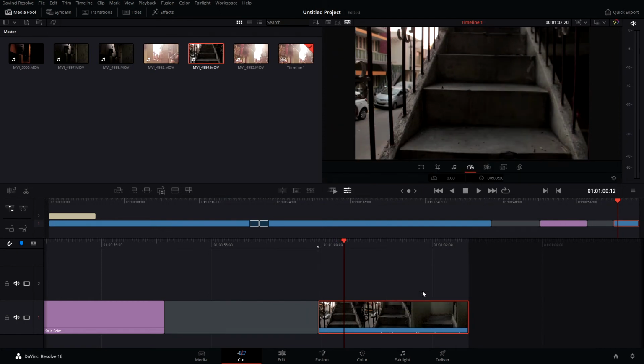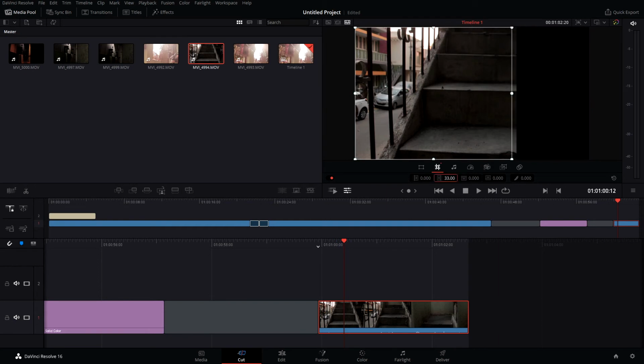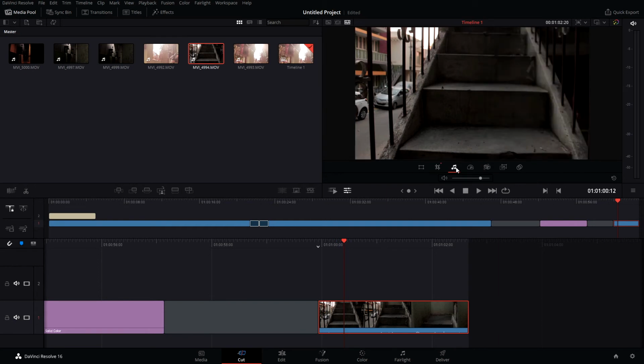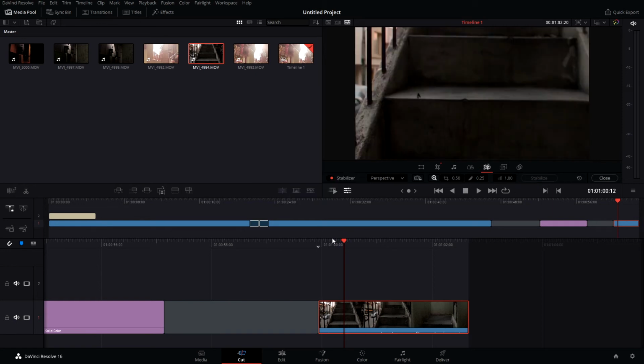Okay, I know we are about to stabilize, but all the tools are here. This is the position adjustment tool, here it's crop, here are the audio levels, here is the speed, here is the stabilizer and lens correction. You can stabilize it over here. Bam, that was fast.